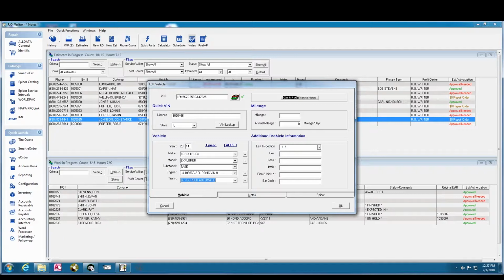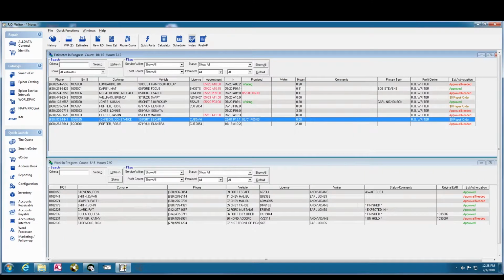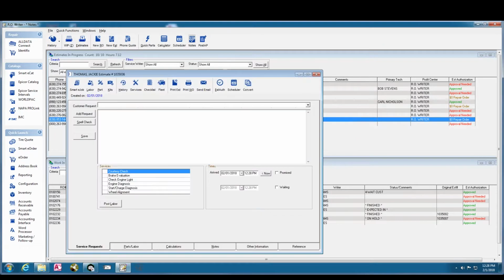So now you'll notice both of them are in blue, we have resolved the vehicle both to the Epicor standard and to the ACES standard. So regardless of which catalog integrations we're using, it's going to recognize year, make, model, and engine as we go through. I'm going to click on OK, and then from there it takes us into our service requests tab, where we can start down the path of entering in our comments from our customer and our inspection items.